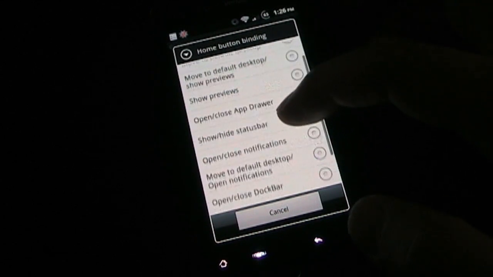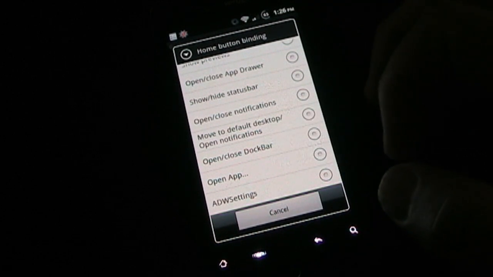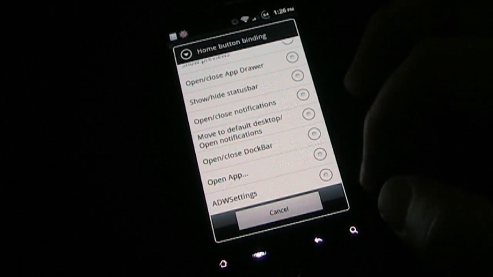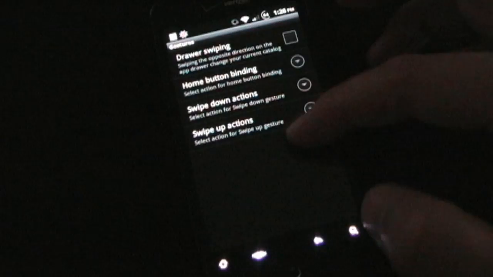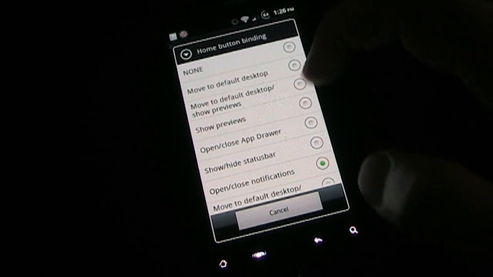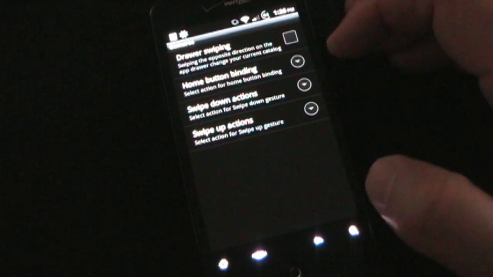Open and close the app drawer, show or hide the status bar. You can have it open an app. If you want the home button to open an app, you can have it do that. And then ADW settings, you can have it automatically go to settings. So there's a lot of different things you can make it do. I did not want to change it though, so let me change it back to move to default desktop.